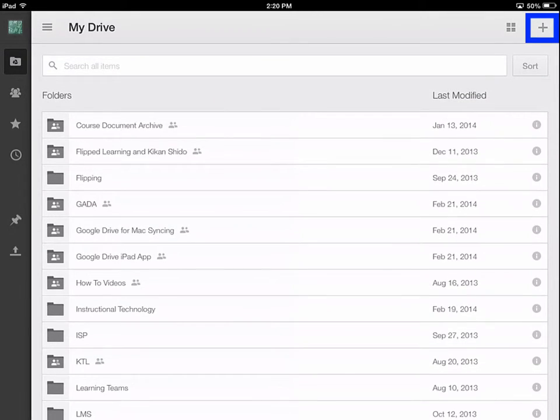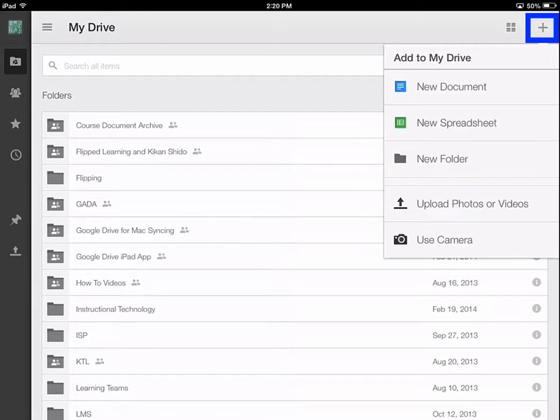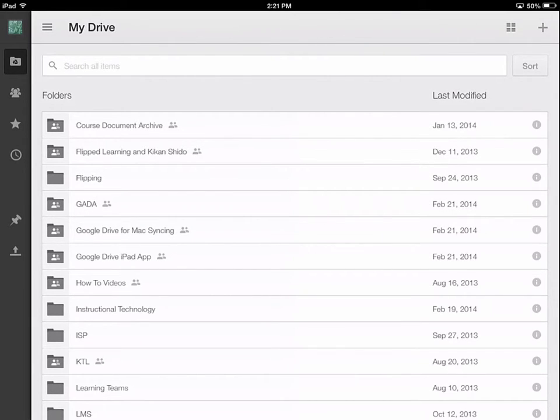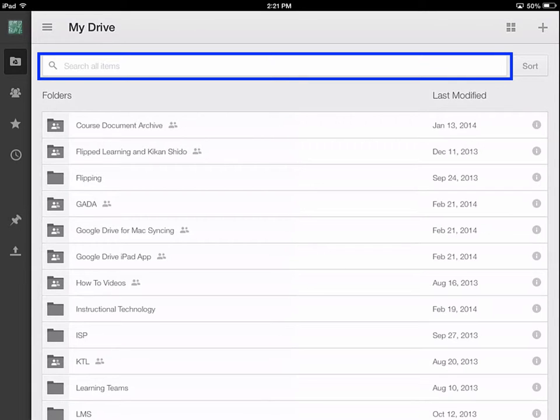On the upper right, you also see a plus button, and this is how you can add files to your drive. So you can add new Google Docs and new Google spreadsheets. You can also add new folders. From here, you can also upload photos or videos that are in your camera roll, or take a picture to add to Google Drive.